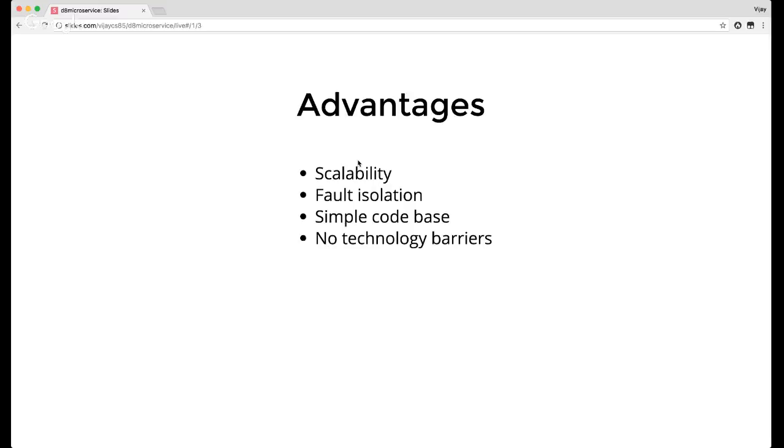It's just focusing on one particular thing. Bringing your new developer into the team or giving a knowledge transfer to any of this system is going to be so simple, because it's just doing one particular thing. It's not doing the whole system that you need to learn from one end to another. And then, like I said, there is no technology barrier.